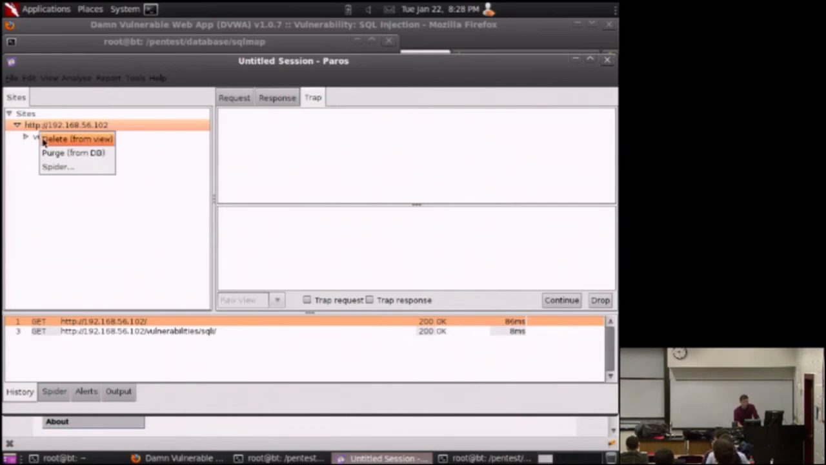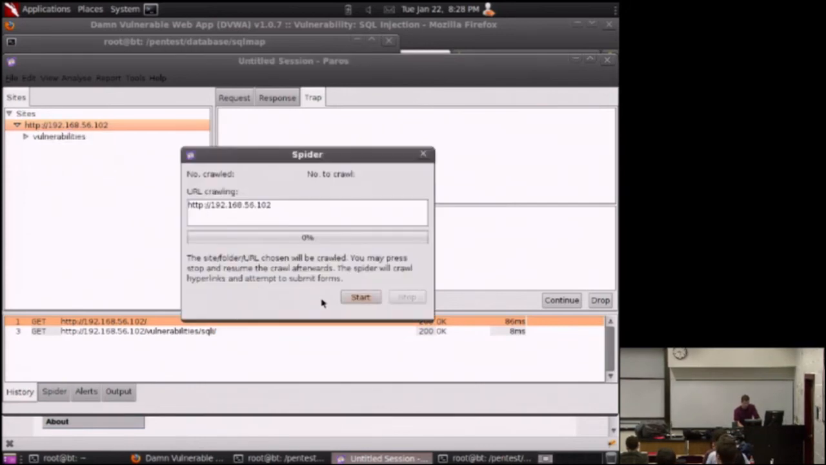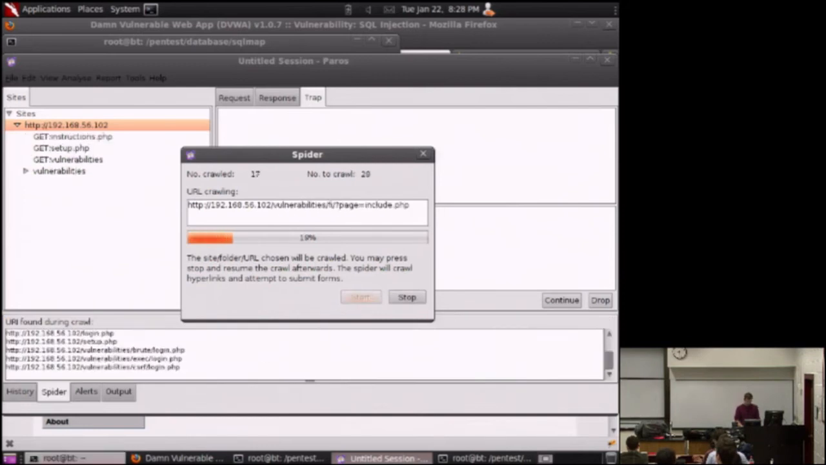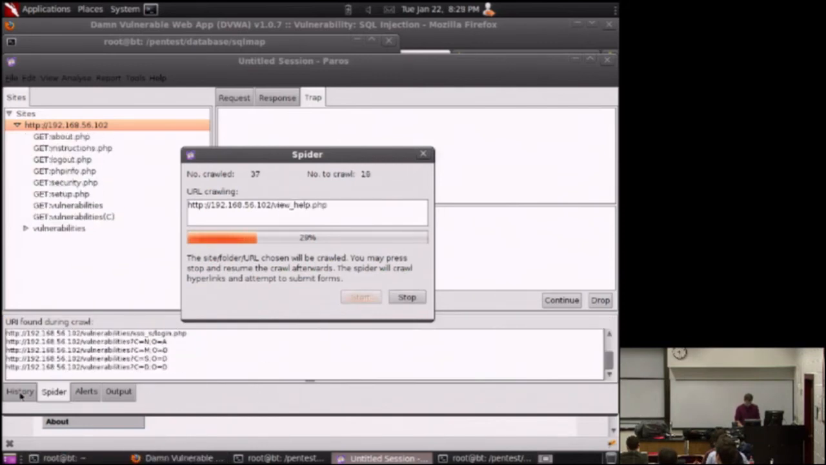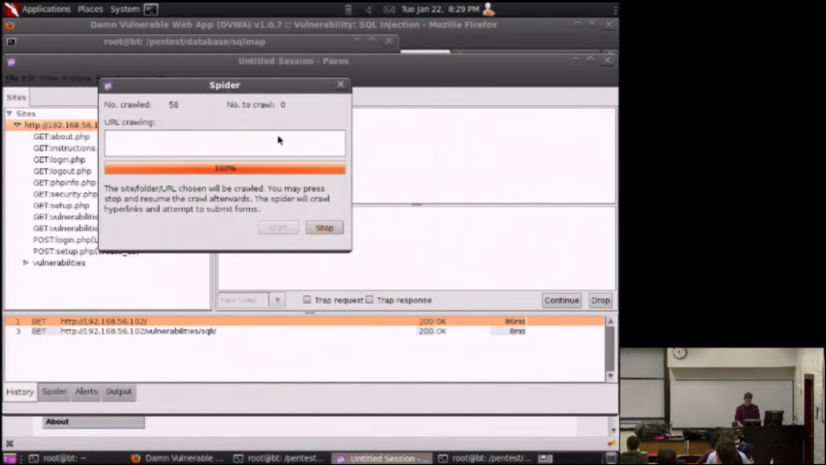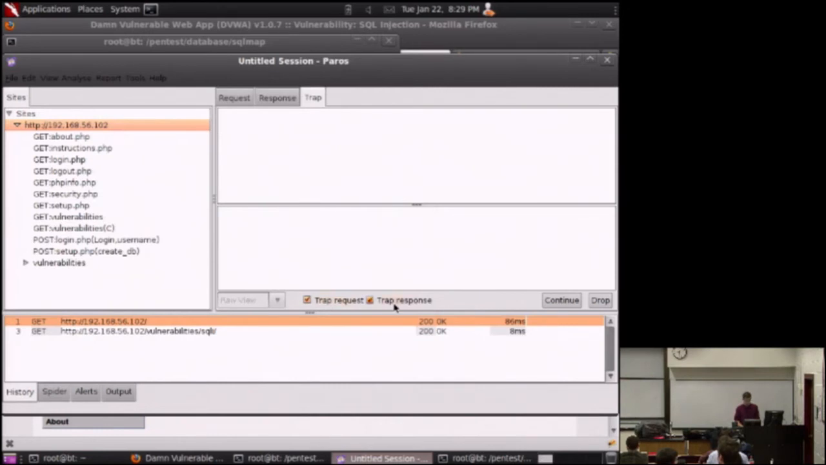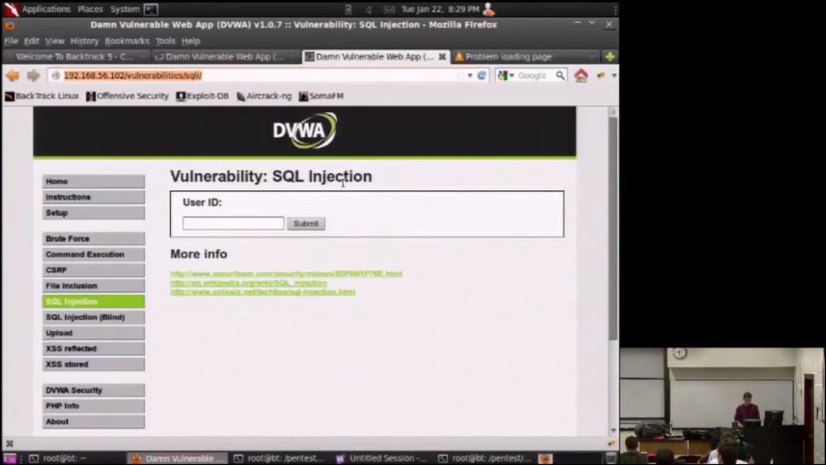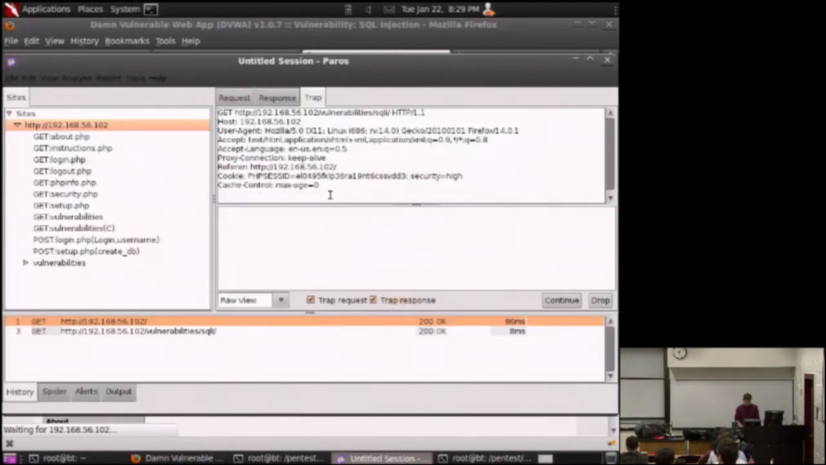You know what, in the meantime, while we're doing this, I'm just going to spider this website, just so I know what else is there. Okay, and while that's running, I'm going to go ahead and put the trap back on again. Trap request, trap response. Hit F5. There is our cookie.